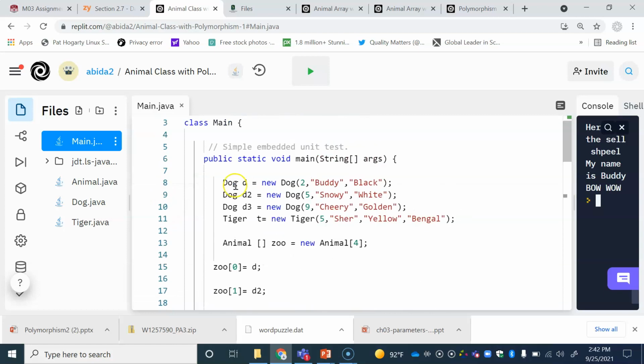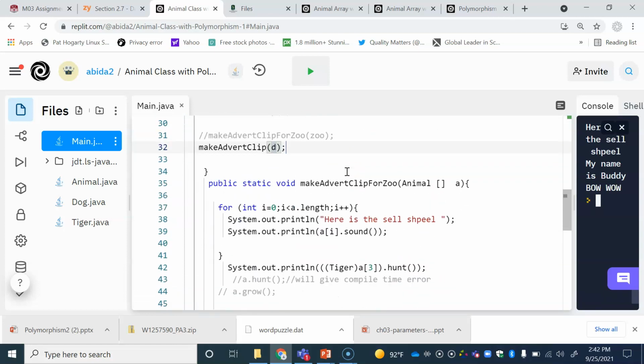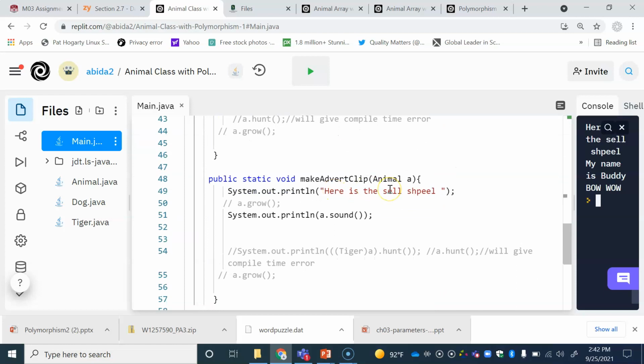As you can see, it is declared of type Dog, created of type Dog, and I've passed it to the makeAdvertClip method, which is expecting an Animal, and it is able to take it at runtime. This is a runtime activity that's happening. It's able to dynamically bind this formal parameter to an actual parameter, which is of type Dog, and print the spiel, and then print the a.sound method. The important thing to understand is the sound method needs to exist in the Animal class for it to print the Dog sound method. So the Dog sound method is overriding the Animal sound method.